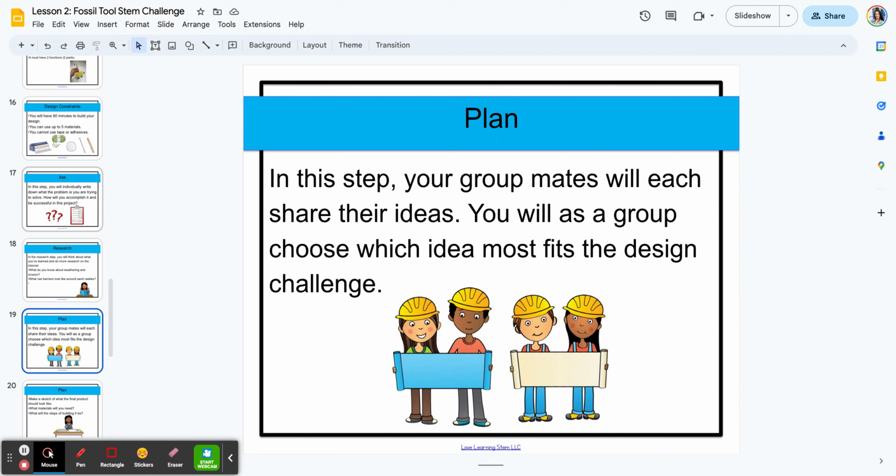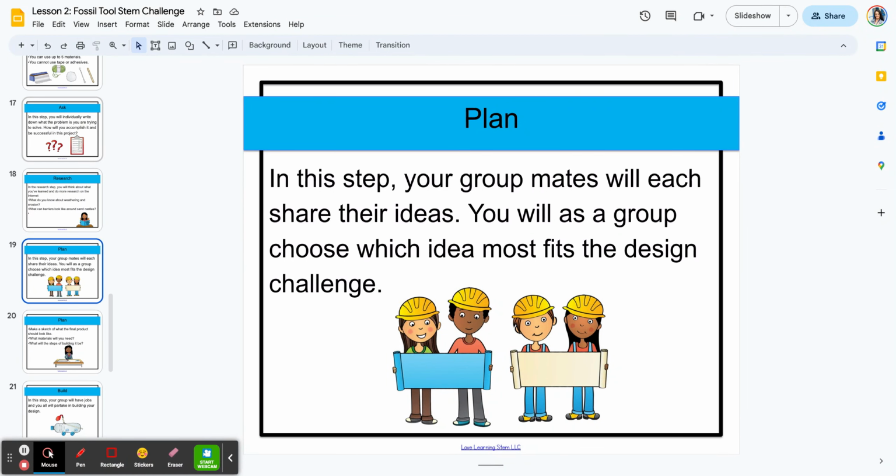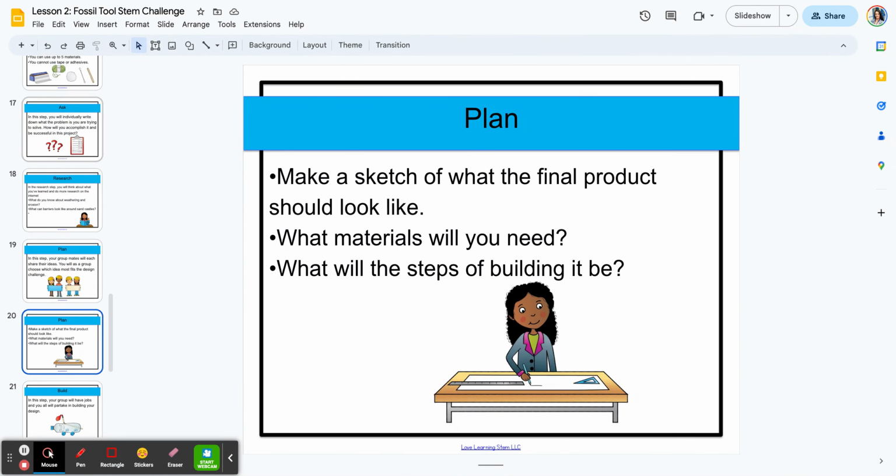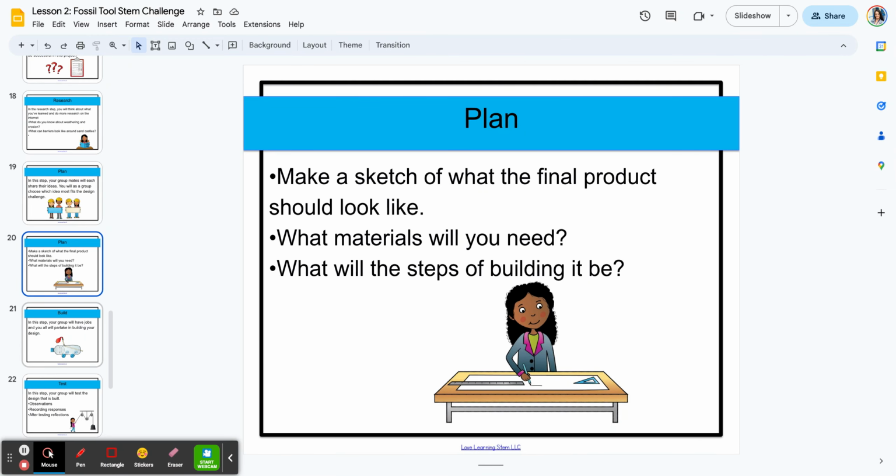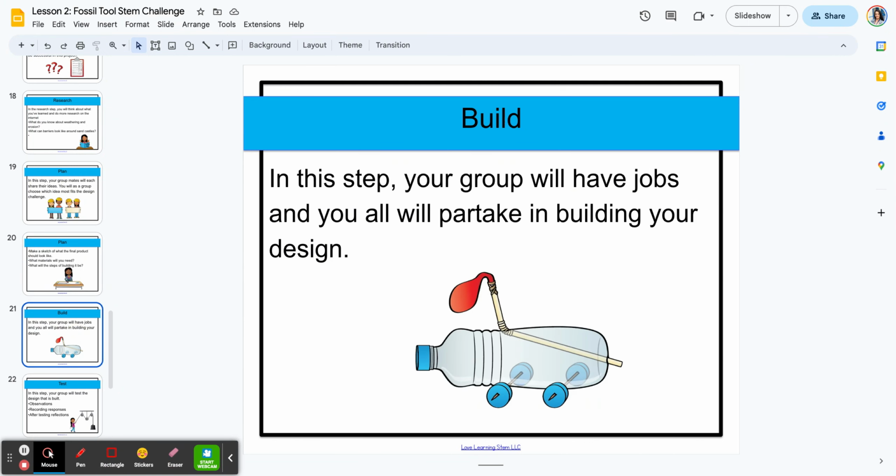In the next step, you are going to be planning. So you will sit with your group and you will make a plan as to what you are going to do when the time comes when you're building. And that plan can look like a sketch of what the final product should look like. It could be what materials you will need, what the steps will be when you build it, and then you are ready to build.